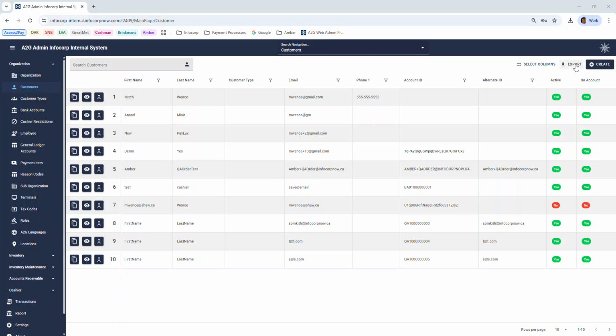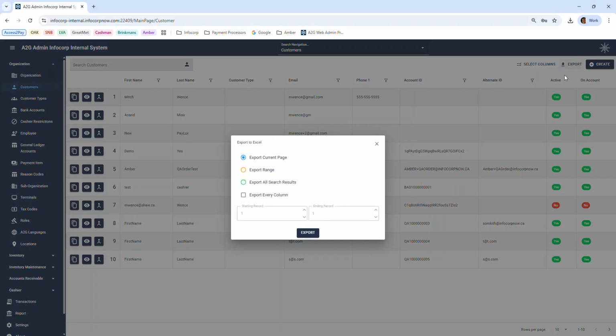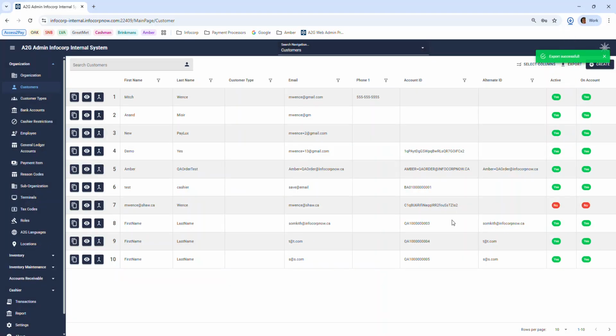The export button allows the users to export all the records in this grid view. You can export by the current page. You can export by a range of pages. You can export all of the search results. And if you do not have all of the columns selected, you can actually add in all of the columns by selecting what you want. Once you click the export button, you'll be advised whether or not it was successful, and the export will automatically download to the user's download files.